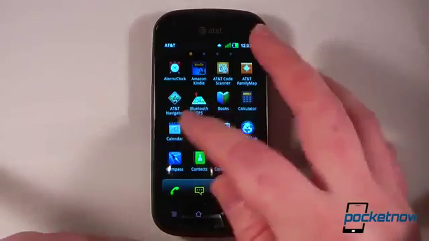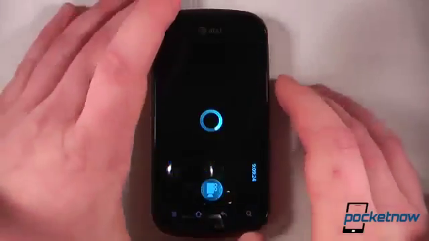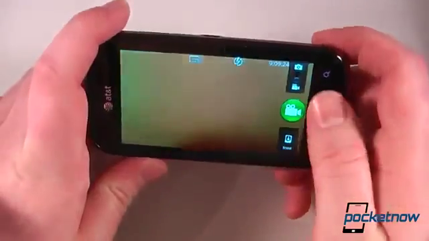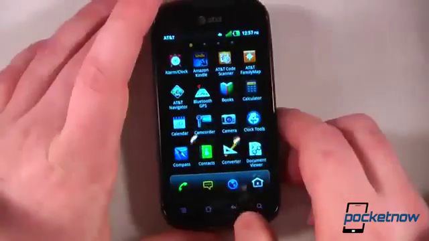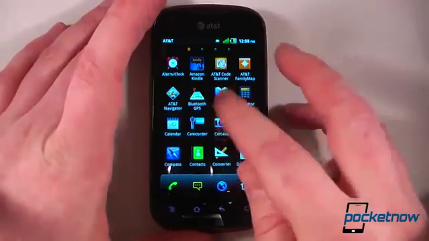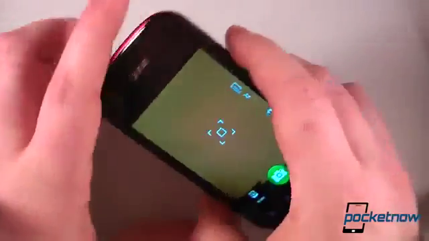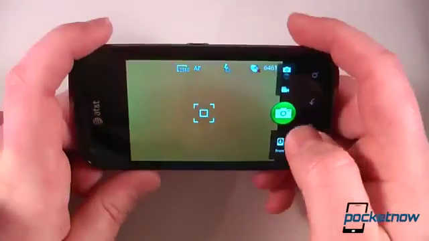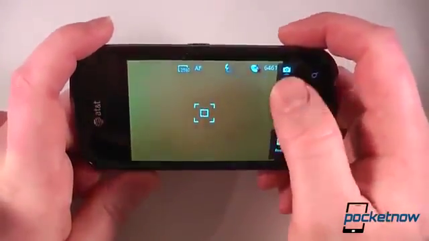We have our calculator, calendar, camcorder, and this does record up to 720p HD. It does not record a full 1080p, but with such a budget device, it's still a pretty good resolution for a camcorder. We can go to camera, and this does have a 5 megapixel camera. So we can add our GPS location. We can change many different settings. We can change it directly to the camcorder from here.